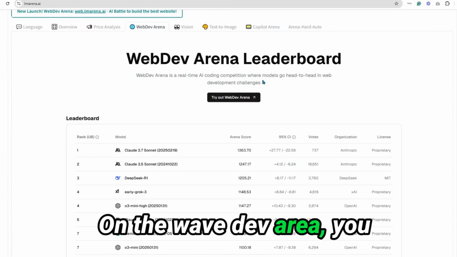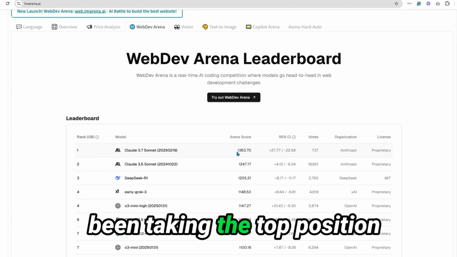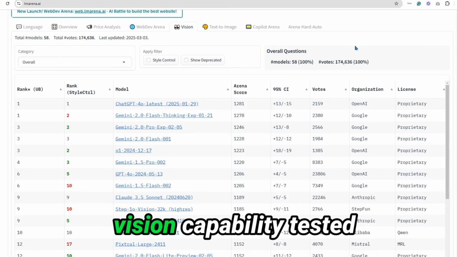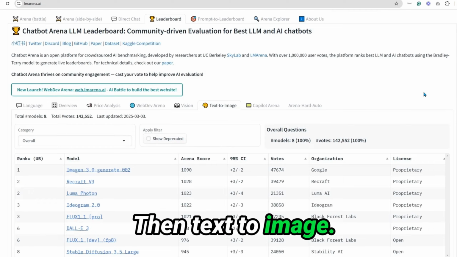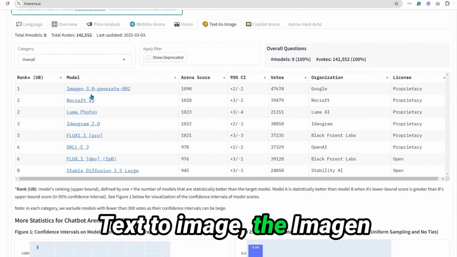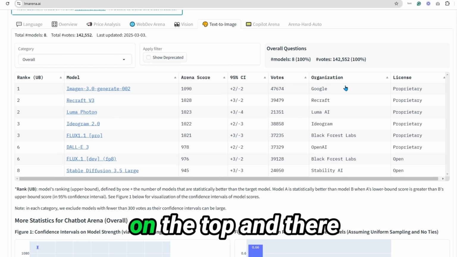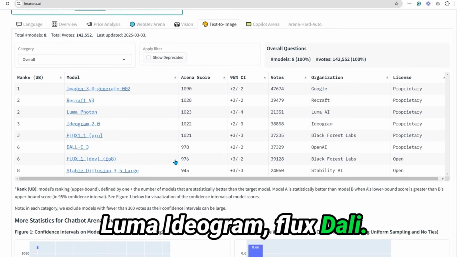Interesting. On the web dev arena, you can see Claude 3.7 has been taking the top position since its release. You can see the vision scores, vision capability tested by the users on LMArena. Then text to image, the Imagen 3.0 from Google ranks on the top. And there is Recraft V3, Luma, Ideogram, Flux, DALL-E.